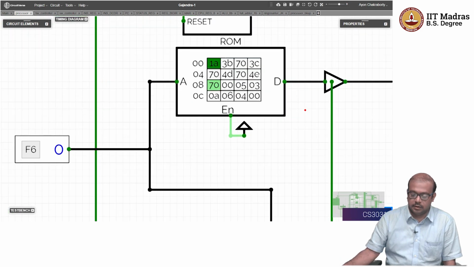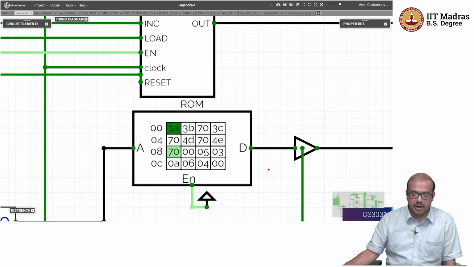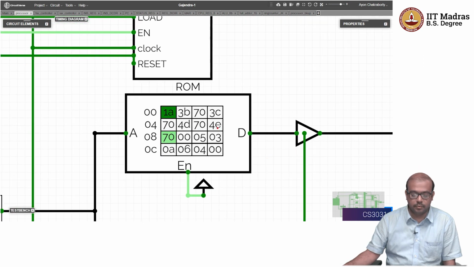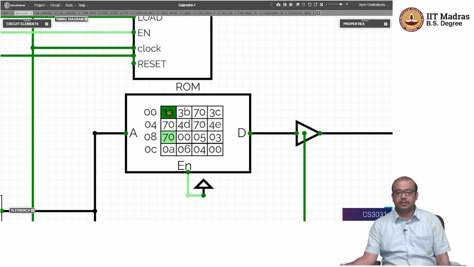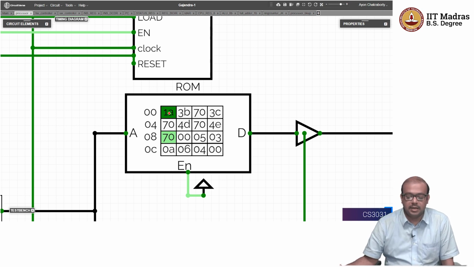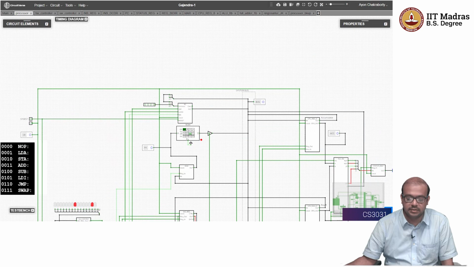Coming back, let us try to understand what this program is going to do. 1A is LDA A. LDA A is going to load the value of the memory location A into the accumulator. One will ask the question, what is the value in the memory location A? The value in the memory location A is 5. So if I execute this instruction 1A, we are going to see that 5 is loaded in the accumulator.